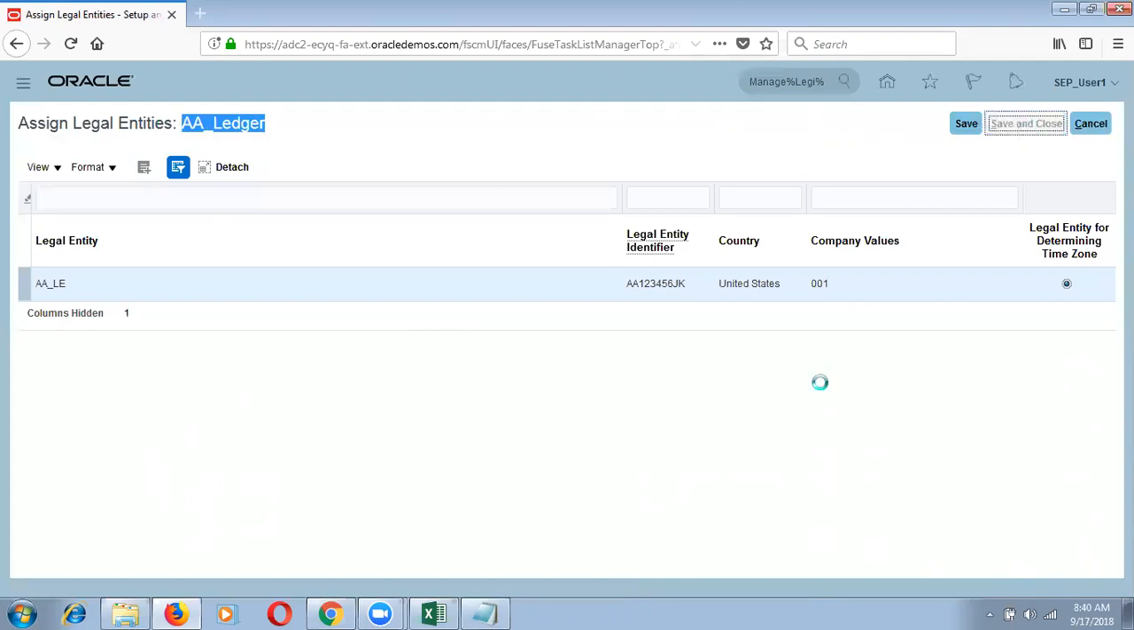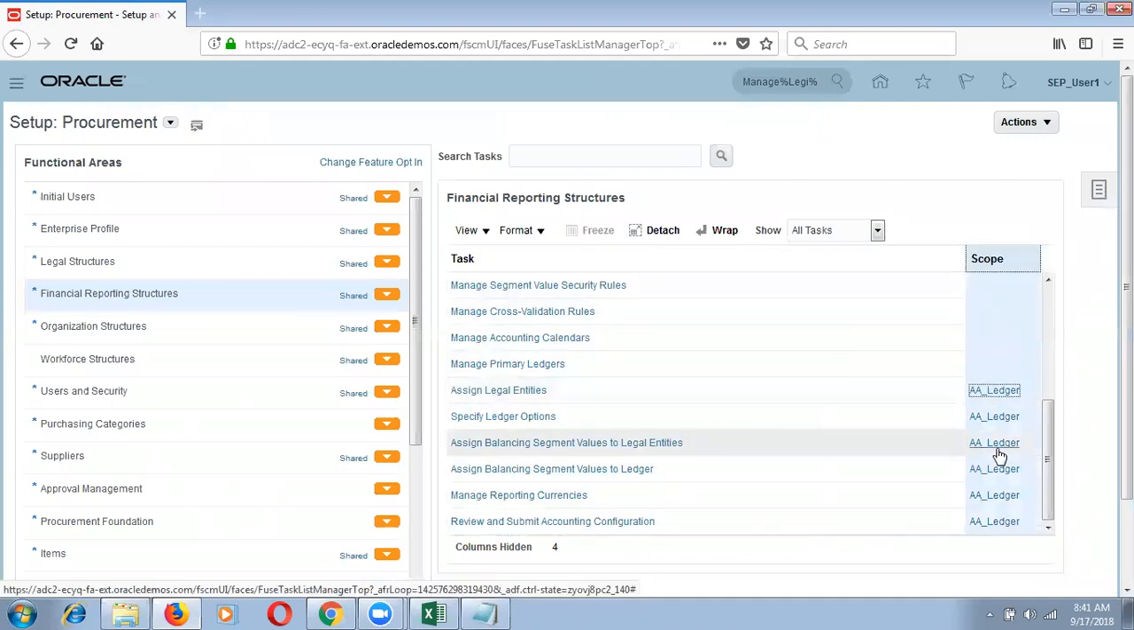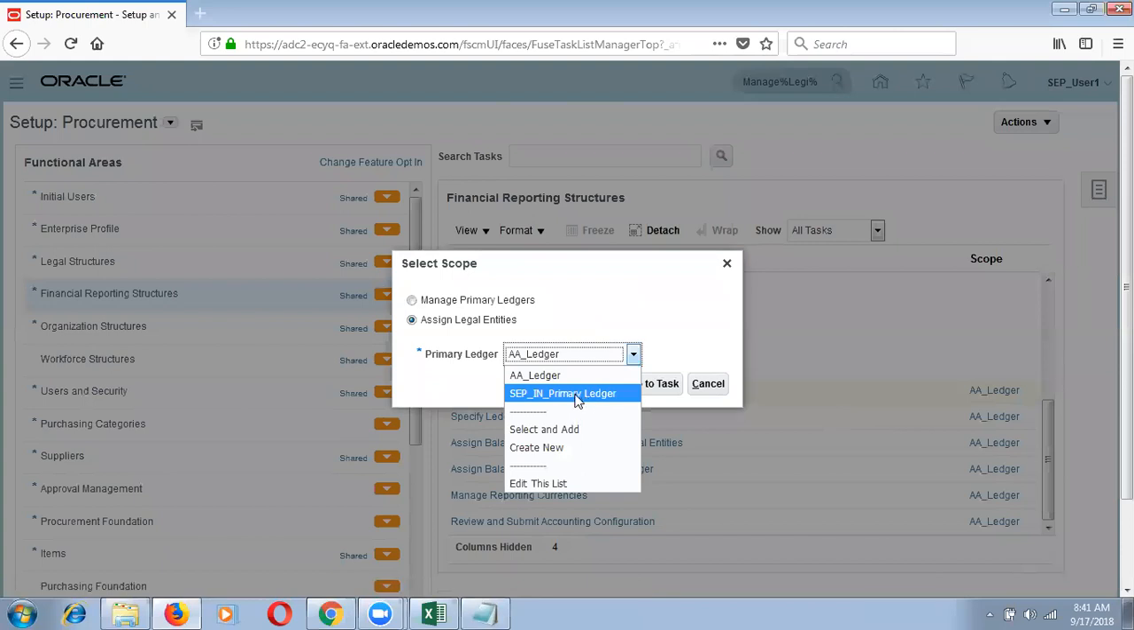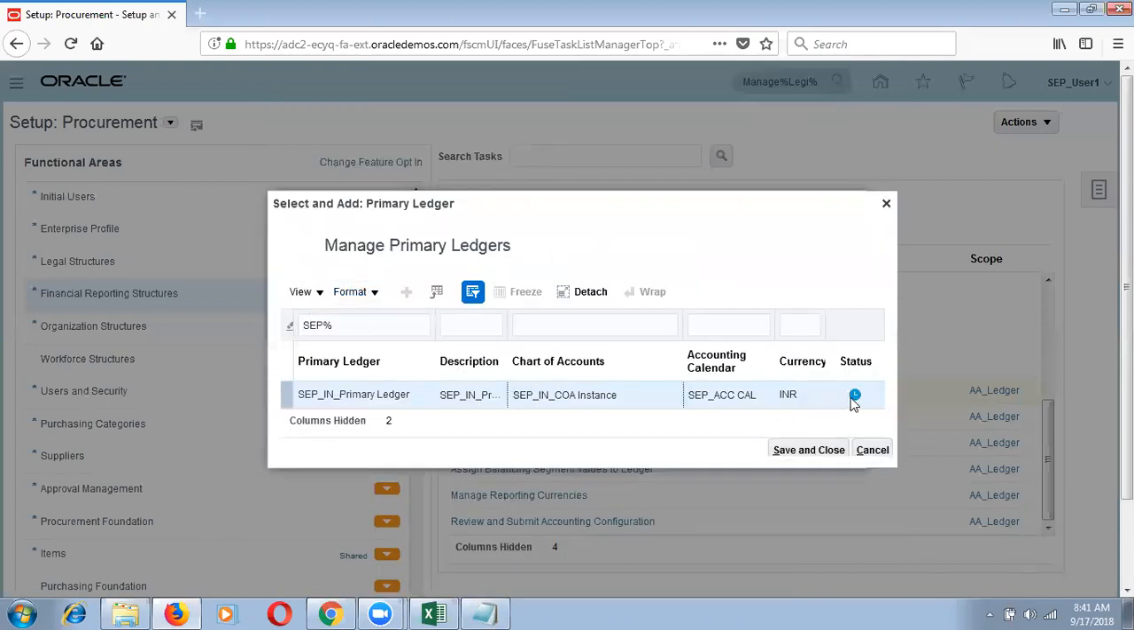In that scenario, what you need to do is, rather than placing the cursor on the task area, click at the scope area. This is the scope area, this is the task area. Place the cursor at the scope area and it will automatically update the scope for all. Click on the scope area on ledger. As we chose earlier, we can select September underscore IN primary ledger, and you will see it at the top of the list. Then click select and add, click apply, and go to task, search your ledger, select your ledger, currently in progress. Click on save and close.